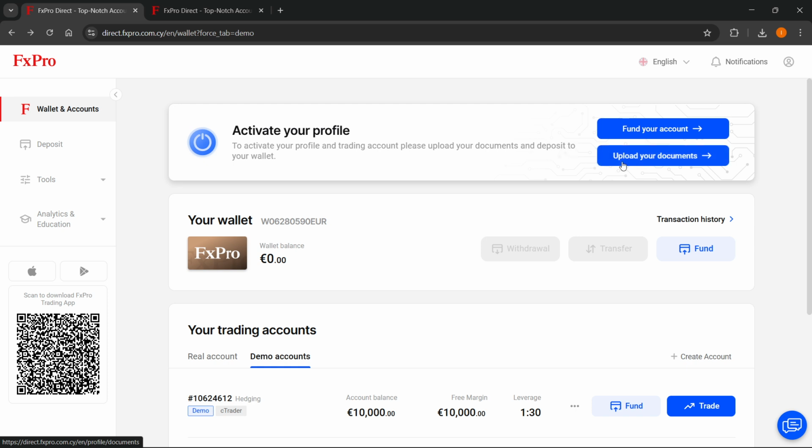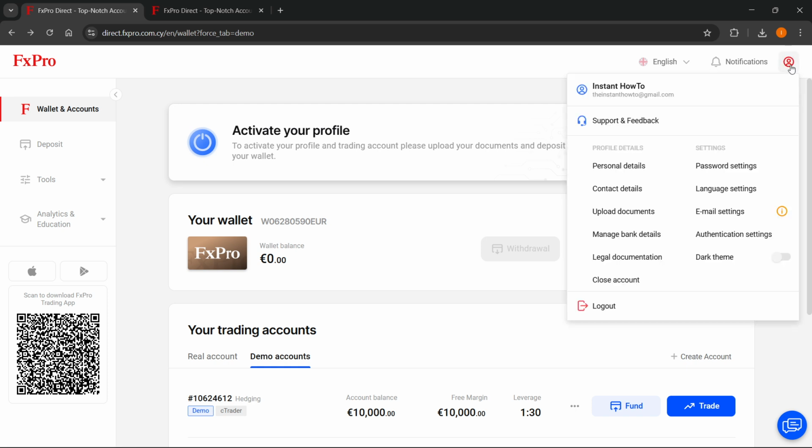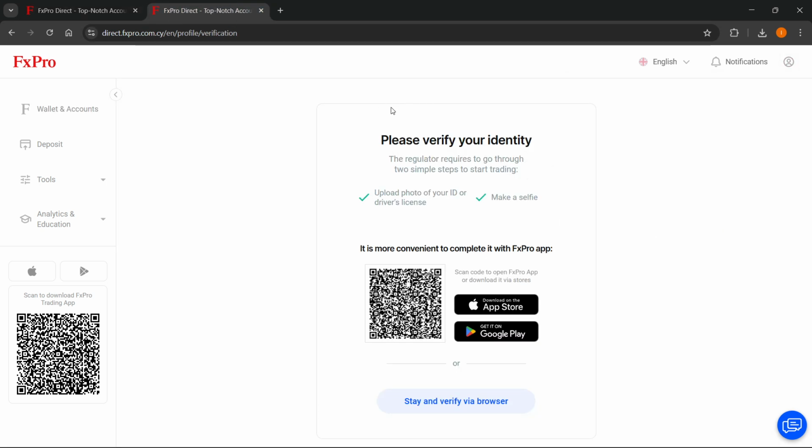However, if you don't see this, click on the very top right here, or just hover over your profile icon and click on upload documents over here. Now, what this is going to do is take you over here where it's going to say, please verify your identity. And then you actually have two options.